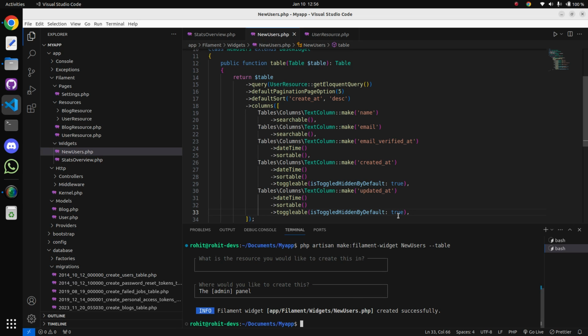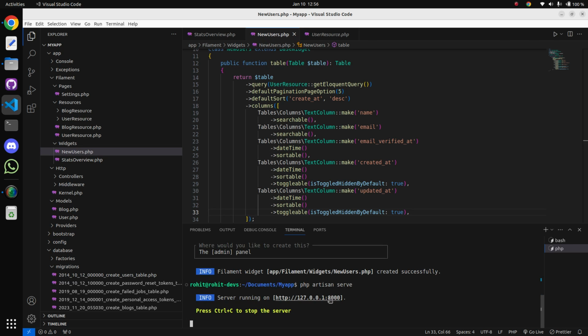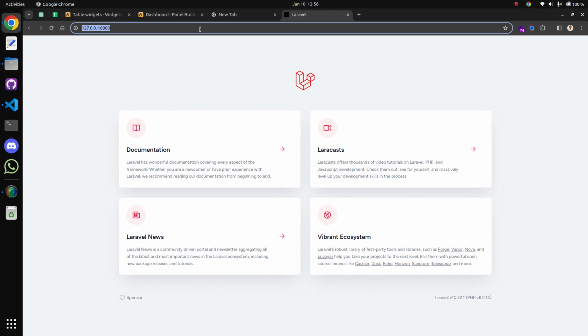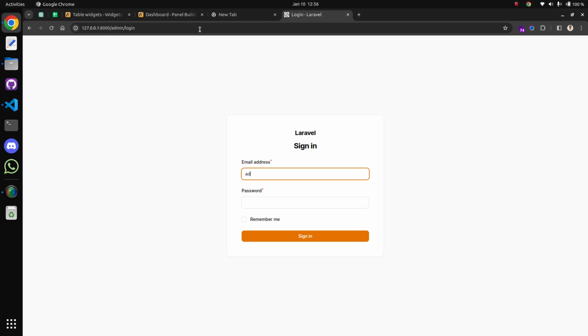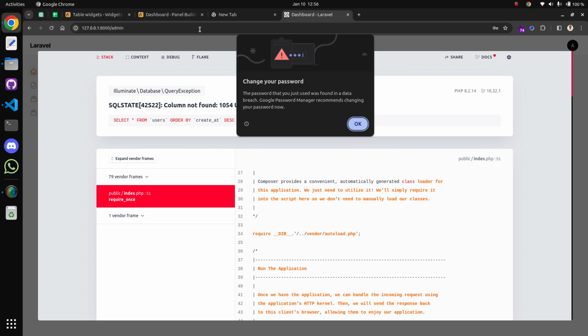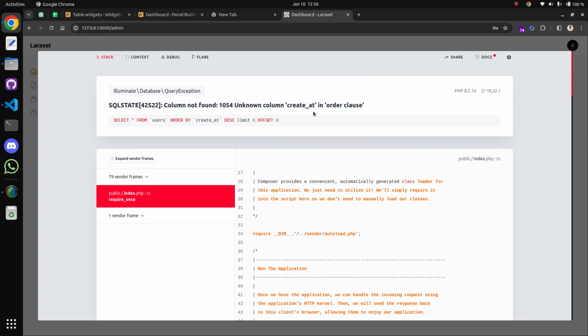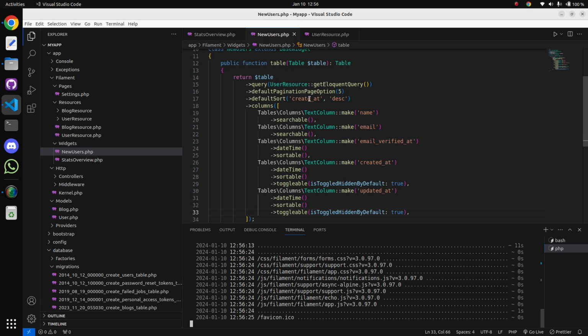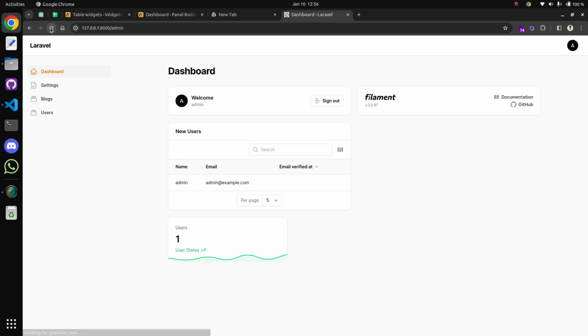Okay, now let's go to our panel and see what happens. Simply log into admin. Okay, we have some error here. Created at. Okay, you can see here the table widget is added, but we need it in full length.